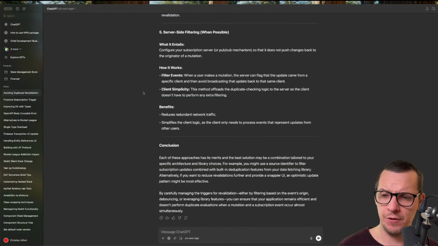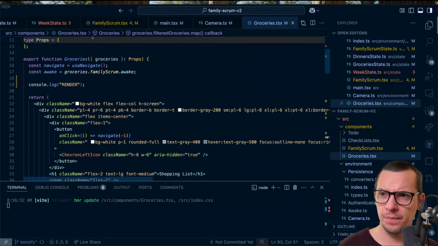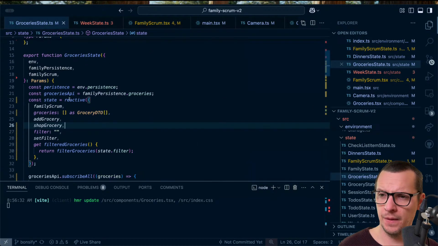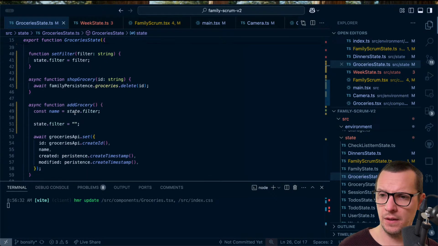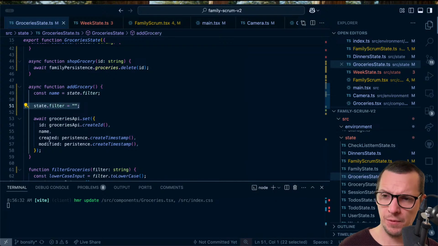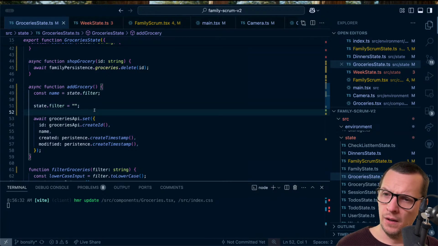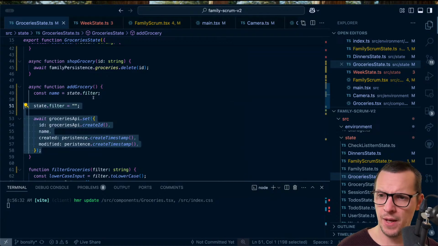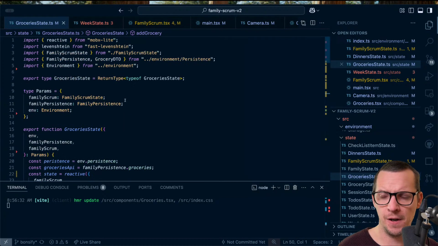I guess we could have dropped, where is it? Add grocery. We could have dropped this one, maybe. Yeah, it would be one less render, but it doesn't matter. So this is fine. And I think this makes most sense for Firebase, because you want these collections to be based on subscriptions.